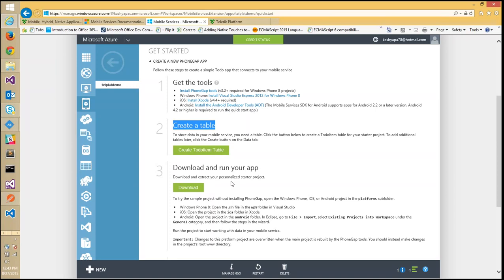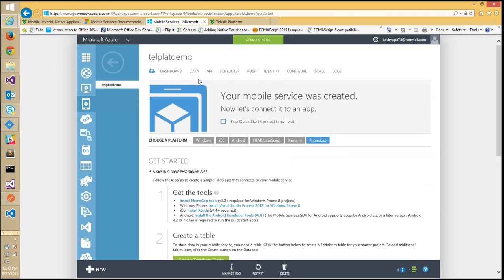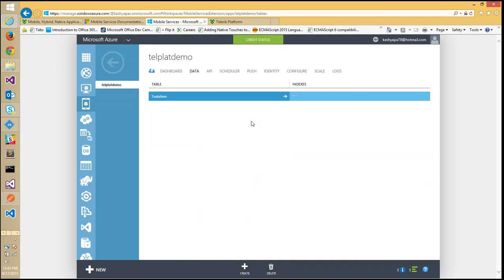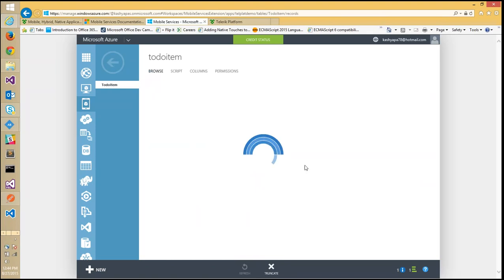So there's a deviation that I'm going to do, that is I will create the table, but I won't download this project because we will be using Telerik App Builder to do a couple of things. If you click on the data tab, this is where it will show you the table, and as you can see here, it says there's a table called to do item. I can click on this and it will show me all the data that are there.